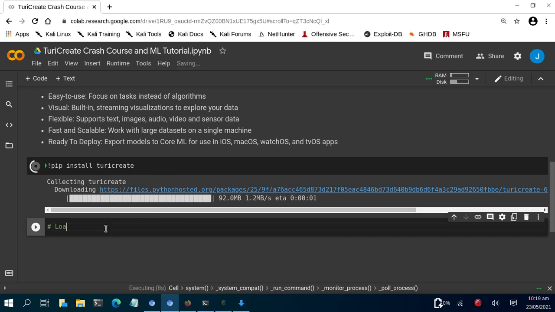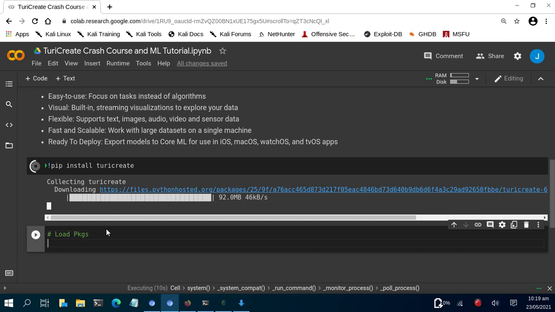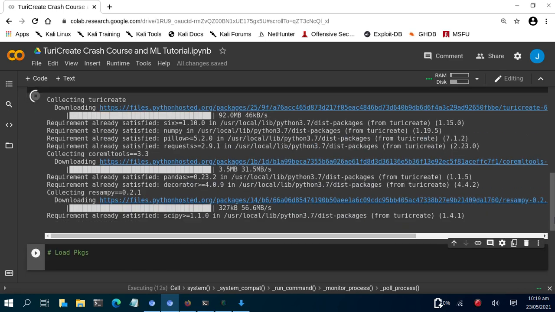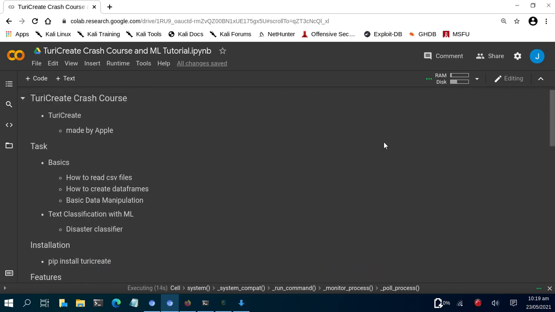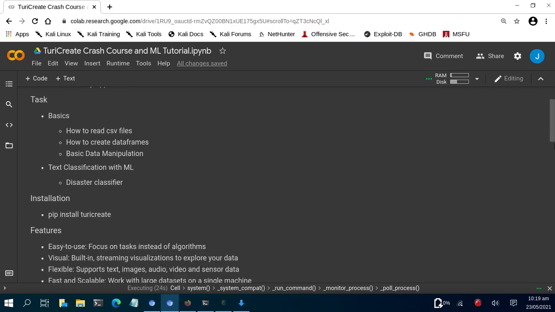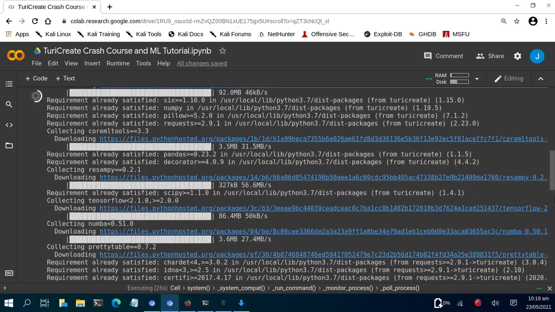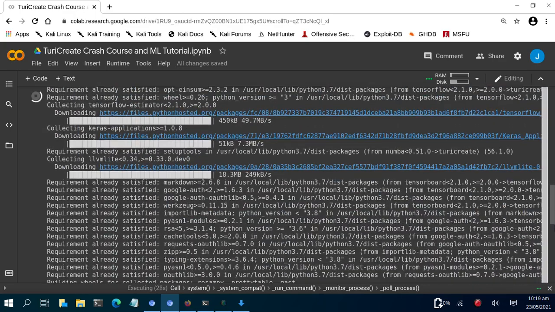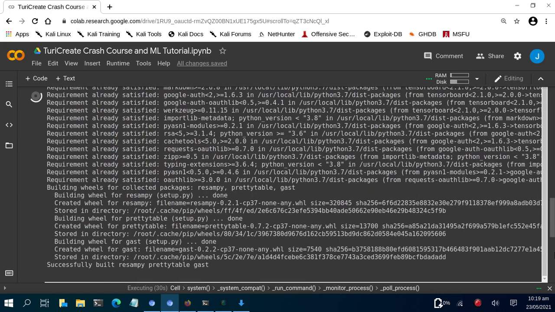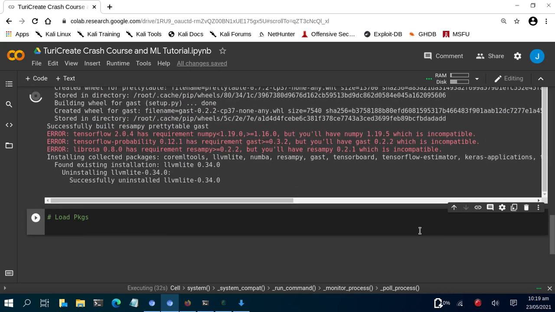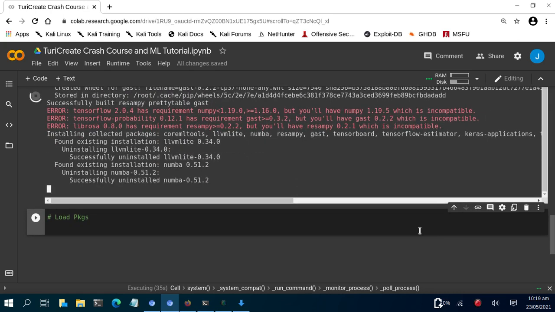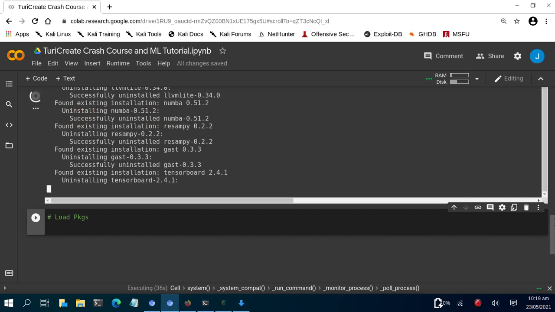I'm going to load the package after it's installed, and from there we'll do some other interesting stuff. As we said, we'll do some simple basic stuff: how to read a CSV file, how to create data frames, and how to do some basic data manipulation. Then we'll move on to text classification with ML. It takes some time to run. In case you have any question or contribution, you can check the comment section below and let us know. Okay, that's finished.